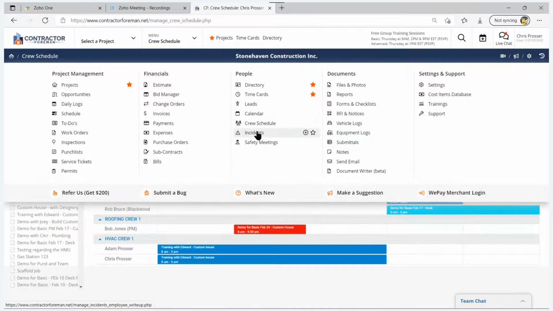Then incidents, in addition to incident reporting, it has an employee write-up capability in this record. So if you want to record OSHA related activities, that is part of this record. And then there's a report that you can produce from that.